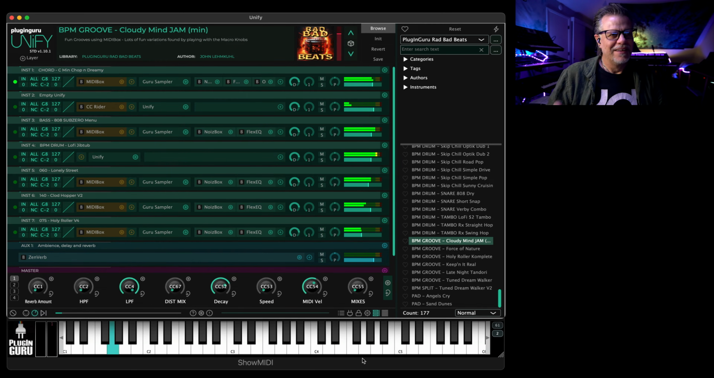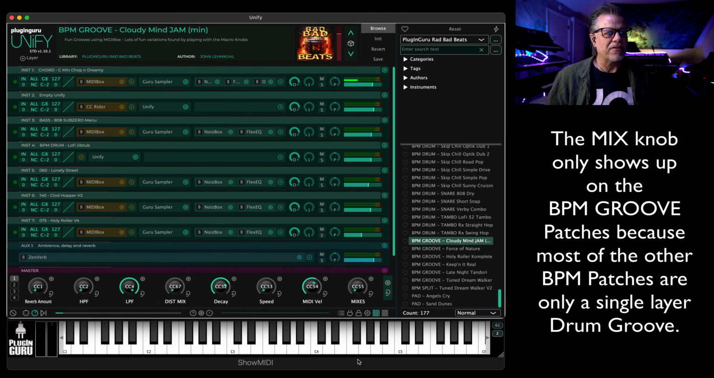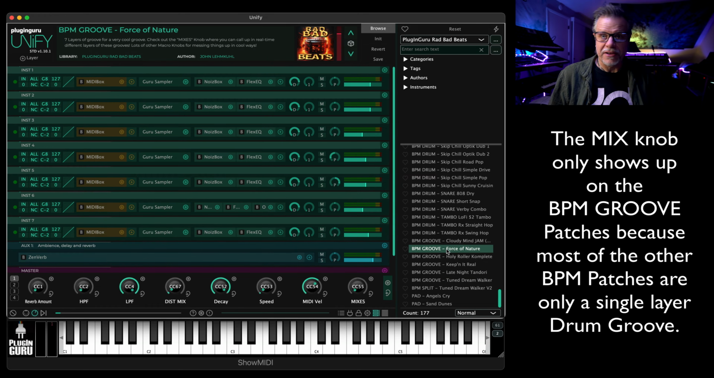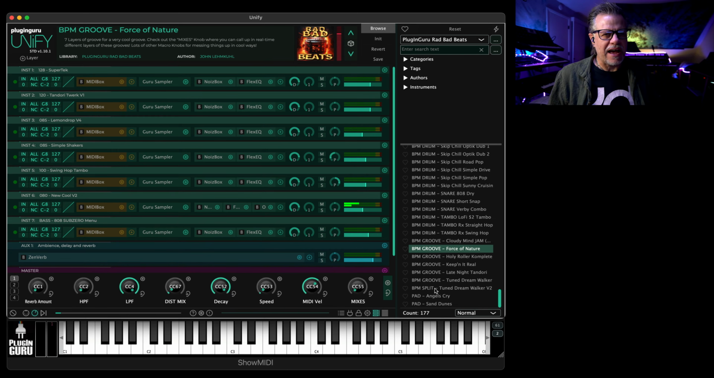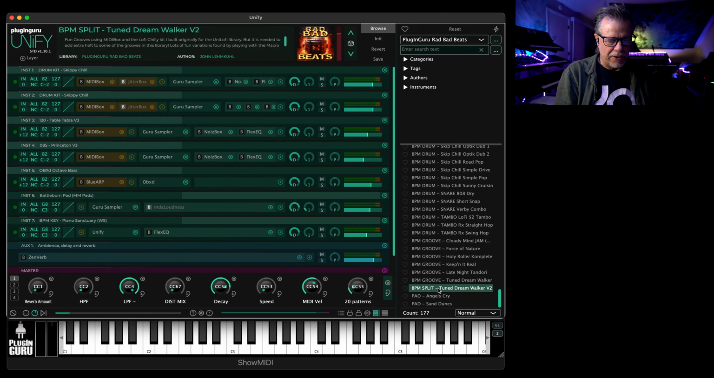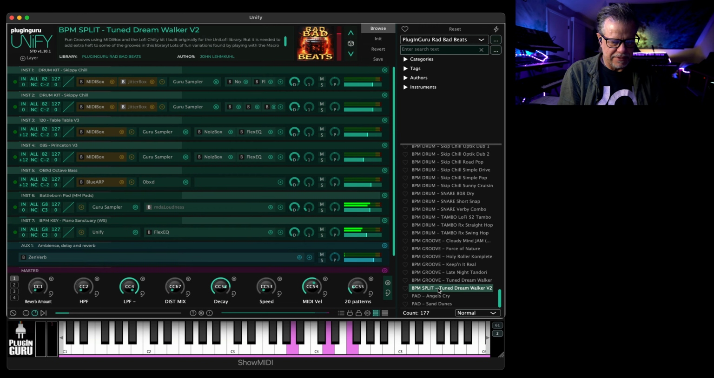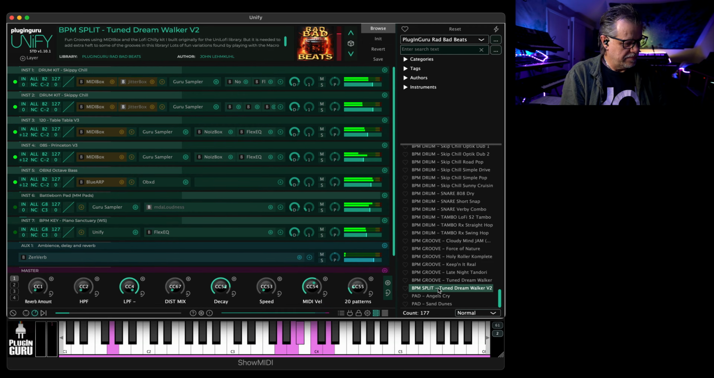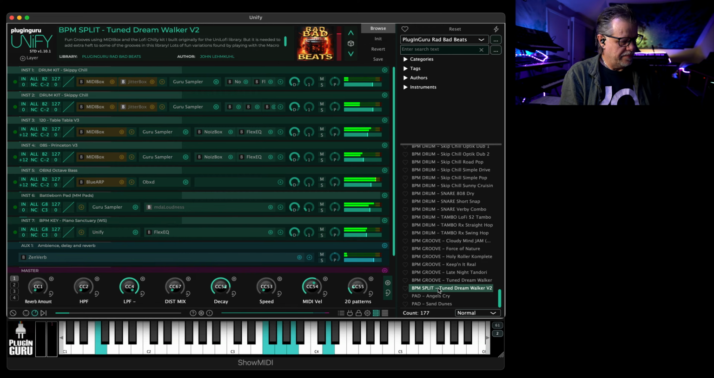Right? So we'll have mix knobs on a lot of these patches. These BPM grooves, these are combinations of all of these different grooves put together so you can hear what everything together can do. And I've made just a handful of these. I got a lot more to make, so there's all sorts of stuff to come. So all sorts of places to go.